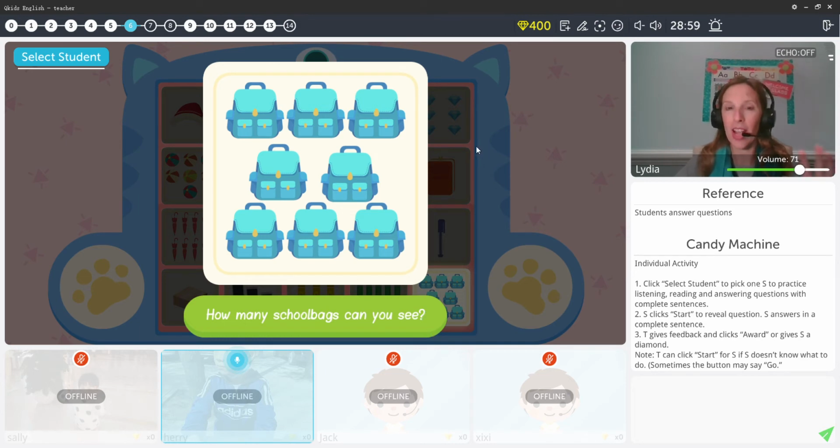And then if they're hesitant, you could say, let's count together. 1, 2, 3. And then normally they start counting with you and you can hear them. 4, 5, 6, 7, 8. How many, Bob? 8 school bags. Good job. And if you want to, you can bring up the text box board right here and write it out for them. 8 school bags. Good job, Bob.